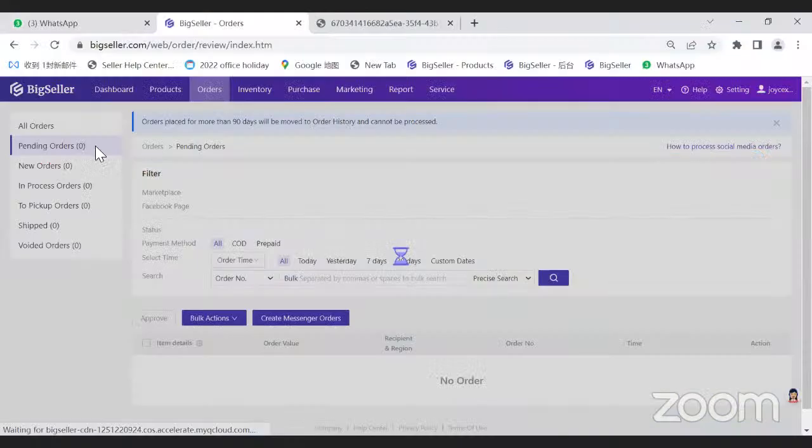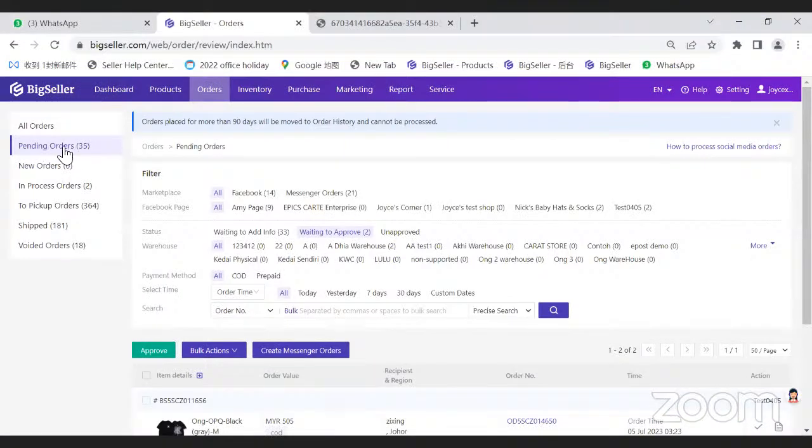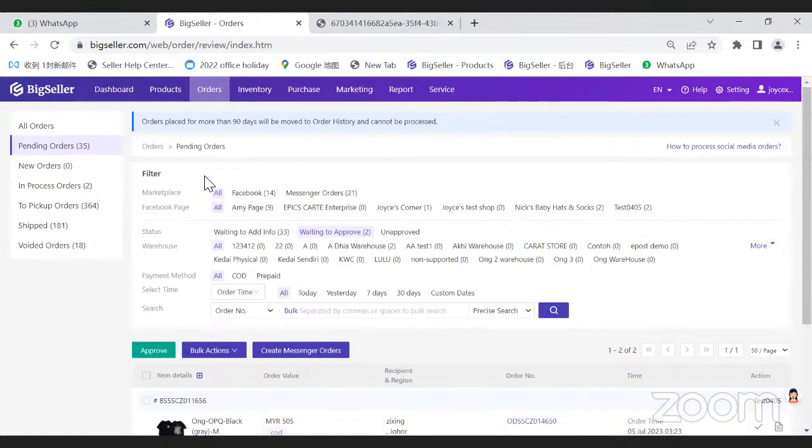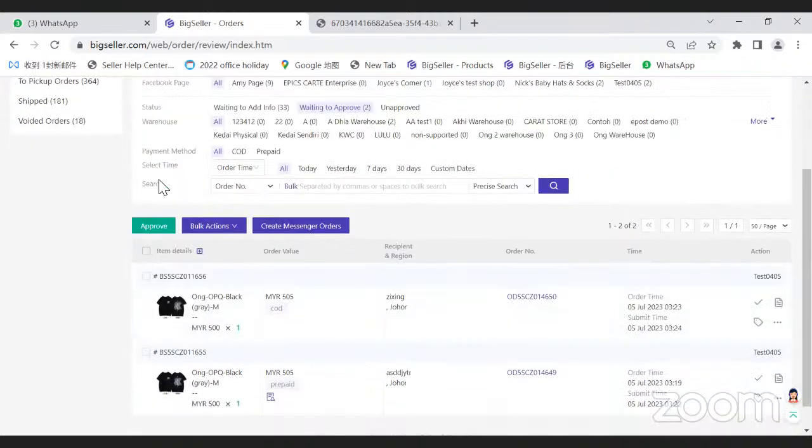And maybe you'll be confused about this step. What is pending orders? Actually, pending orders is a step for Facebook orders. If you are selling on Facebook live streaming, and also you have your Facebook page and put some products on your Facebook post to sell, this kind of order will be synchronized to pending orders. You need to have a preview first.